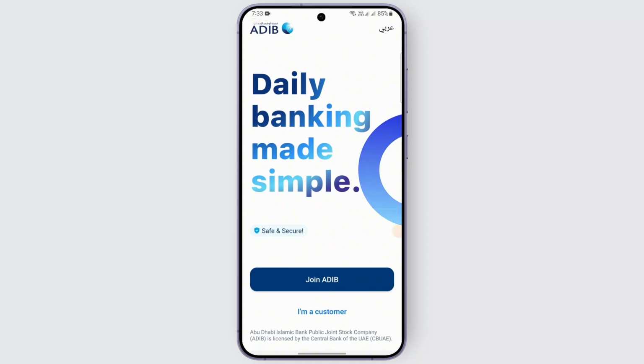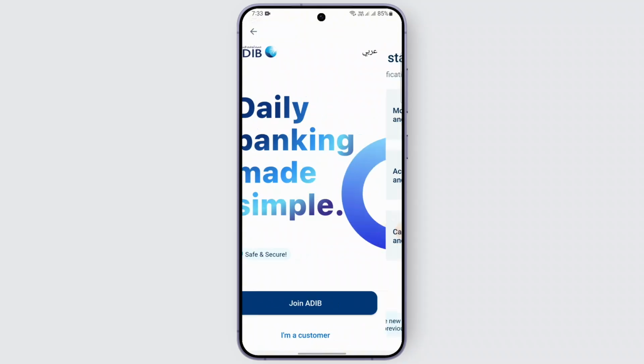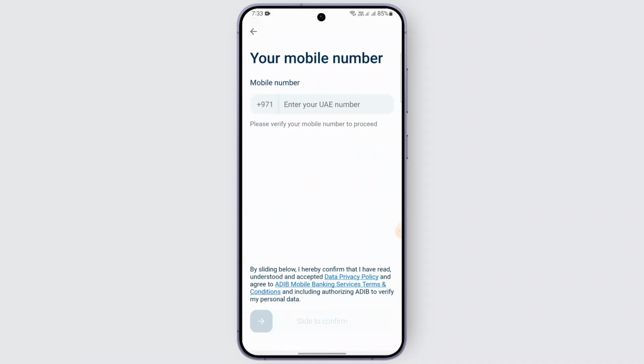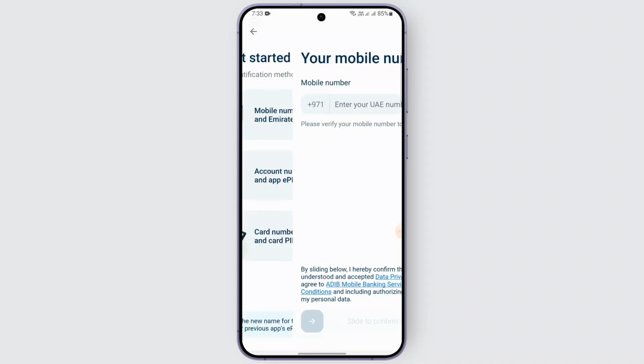Otherwise, apart from this, below this join ADIB, you can find this option called I am a customer. Just click on it, and there are 3 identification processes which will let you in the app. One of them is mobile number and Emirates ID. For that, you need to have your mobile number and your Emirates ID. Just enter your mobile number. After that, you'll be going on with the process of verification. Maybe you'll receive a 6-digit code on your mobile number. Just enter that and get into the application.